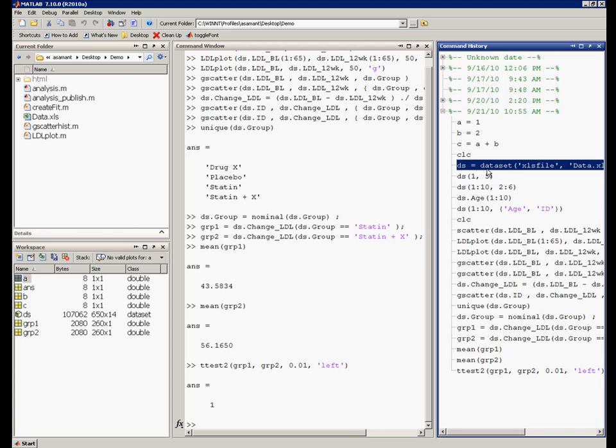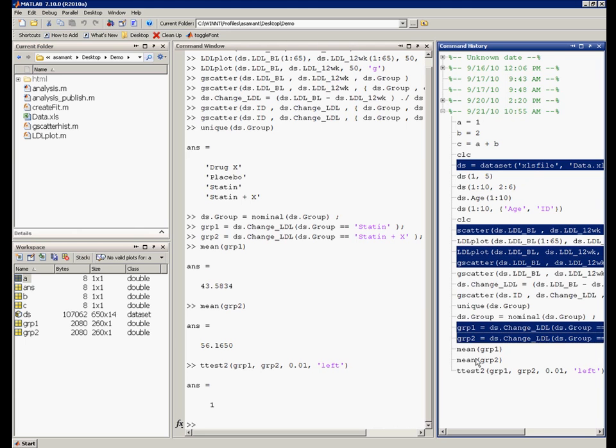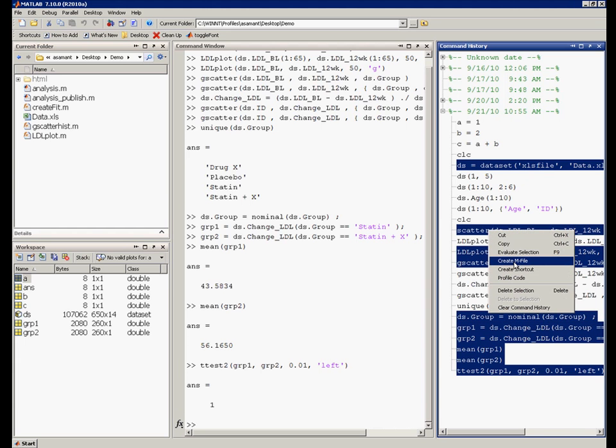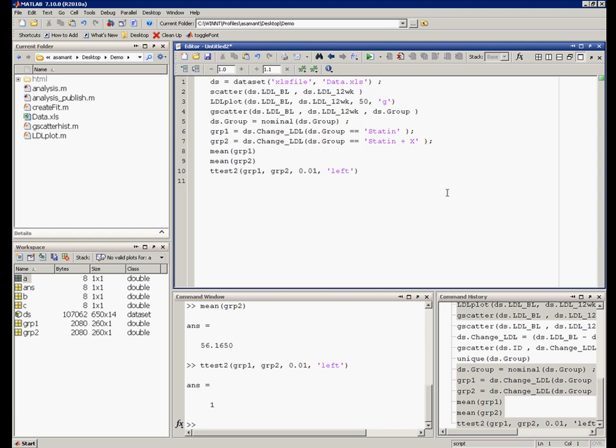So I'll just go ahead and select a few here using the control key. Once I've selected the commands I want, I can right click and go ahead and create a MATLAB file from my selection. So the script opens in the MATLAB editor window.